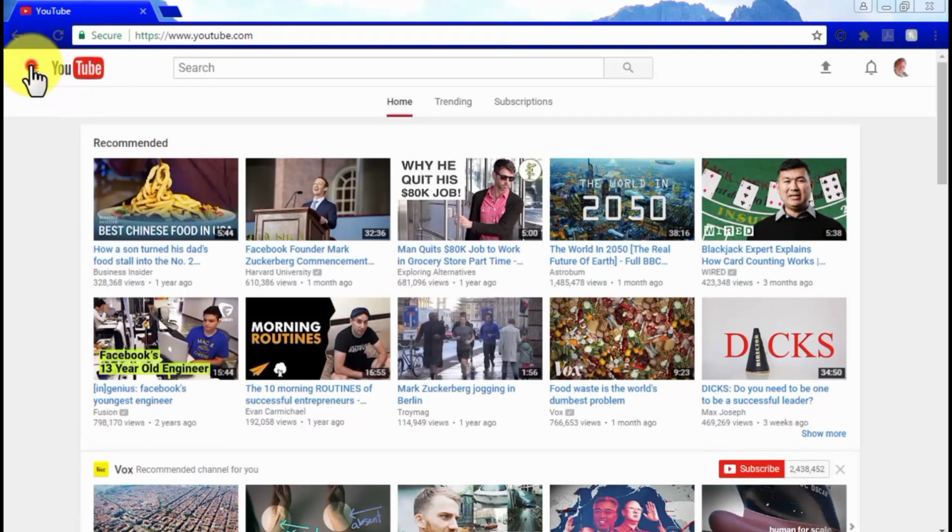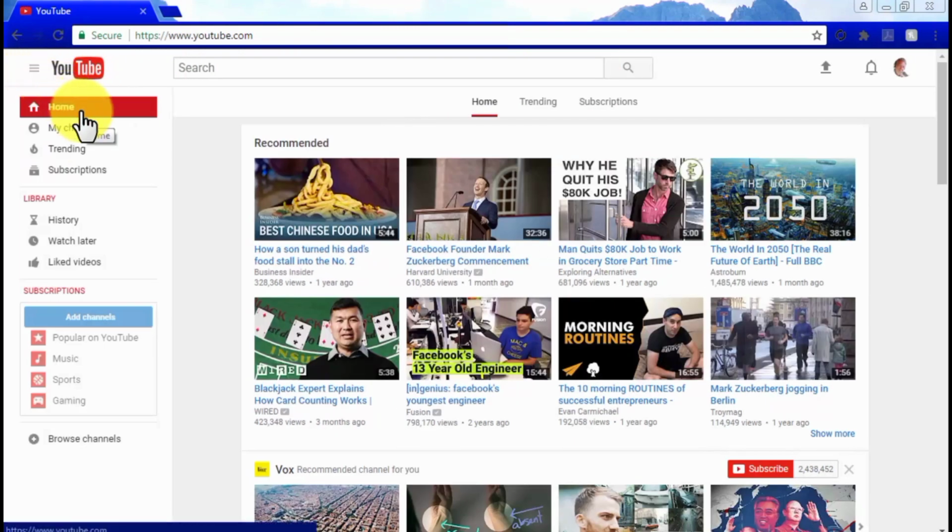Let's lastly check the menu on the top left corner. From here, you will be able to access your YouTube User Options menu. First, you have the Home tab, which will simply take you back to the YouTube dashboard when you click it. The My Channel tab will take you to your YouTube channel, and we will teach you step by step how to create your own YouTube channel in the following video.